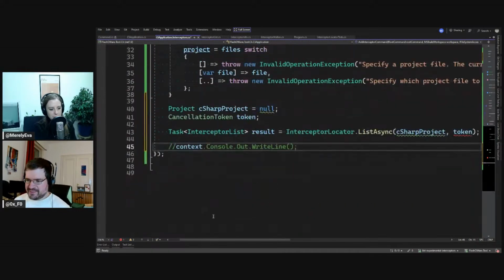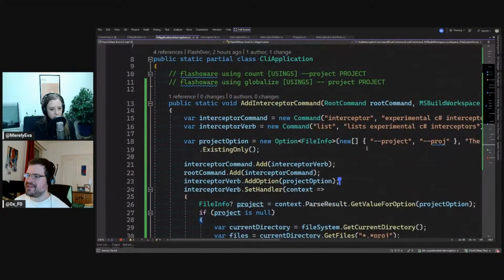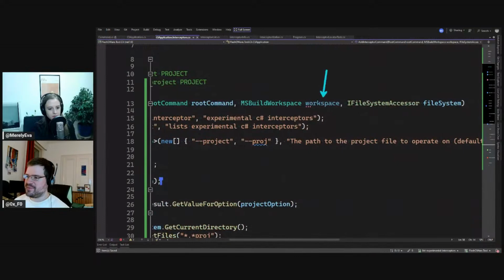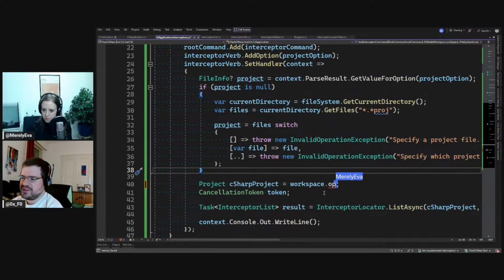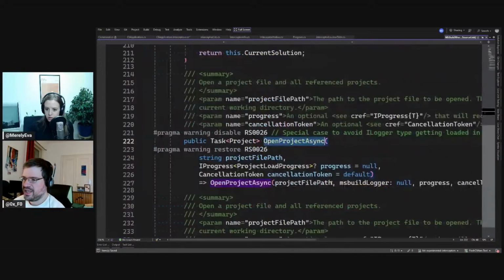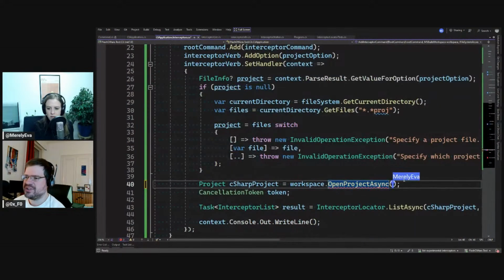But first, where do we get the project from? I think this is done via the workspace, because we will ask this MS Build workspace to open a project. With the workspace, we can open either a project or a solution. We currently don't support solutions yet, we're only on project level. Open project async takes a string, the project file path.